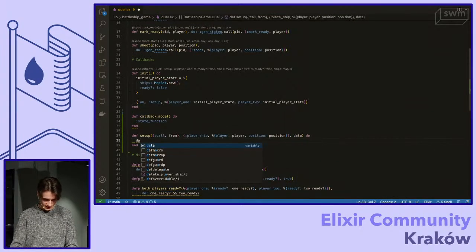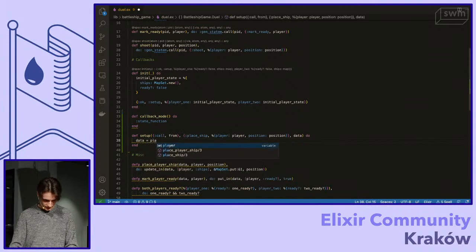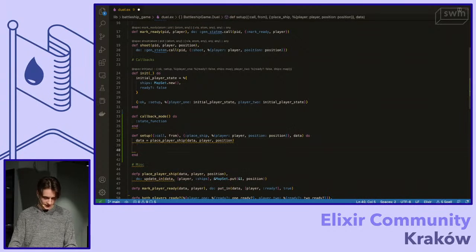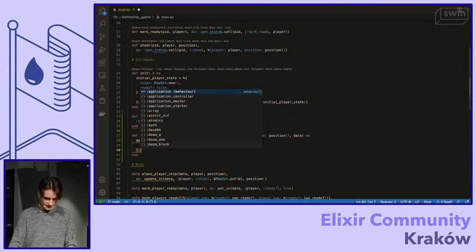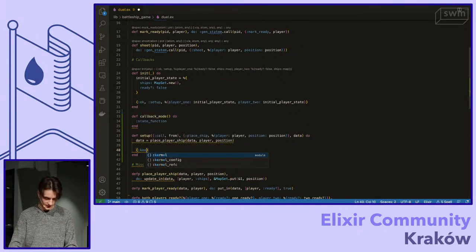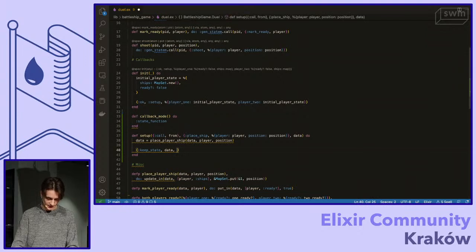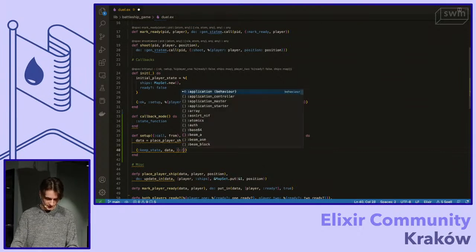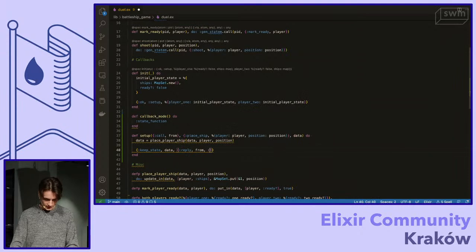Okay, let's now place the ship. So I'm going to use the helper function I made. And the return value of a handler function is a tuple. The first element of the tuple is an atom telling what we are going to do with state and data. So in this case, we're going to keep state, but we're going to modify data. And the last element of the tuple is the actions we are going to make. So in this case, we're going to reply with an OK atom.